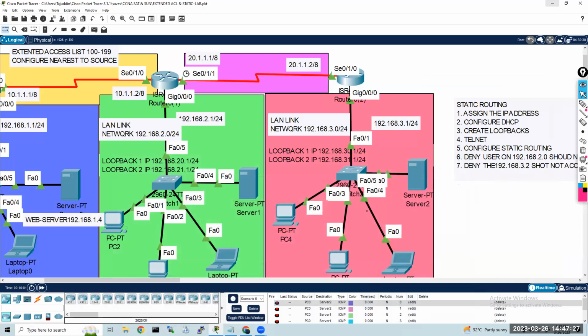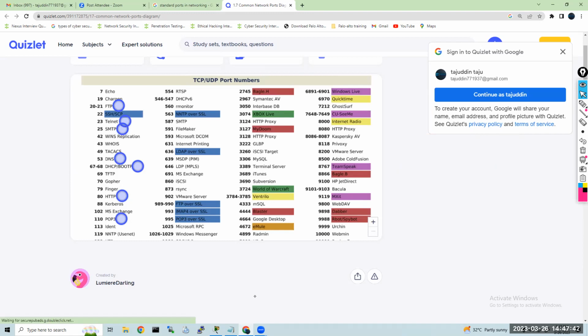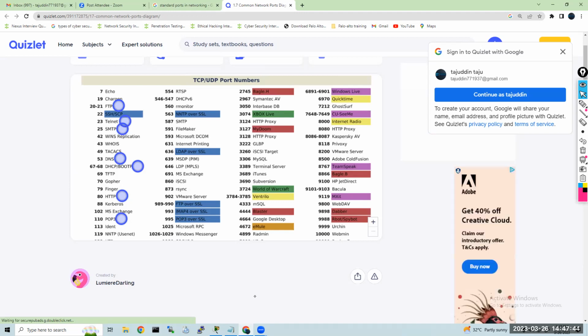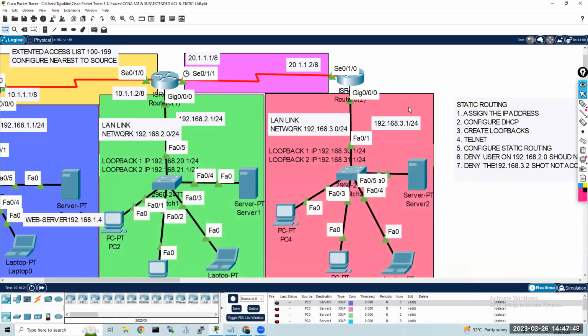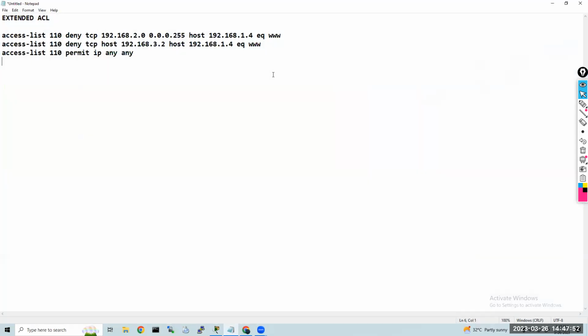When you say port number, what does it mean? A port number is nothing but your house number. For example, the default router address is 192.168.1.1. See, guys, it's very simple.